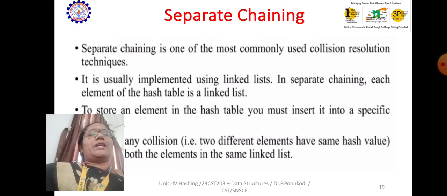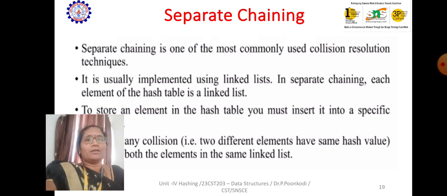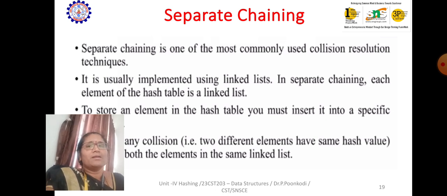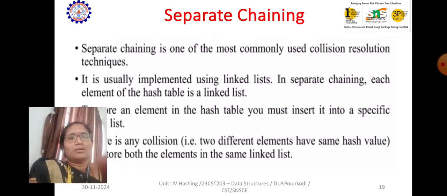Separate chaining is basically the mechanism which is used to resolve collision problems. It is implemented by using the linked list concept. The elements stored in the hash table may have specific pointers to the linked list.